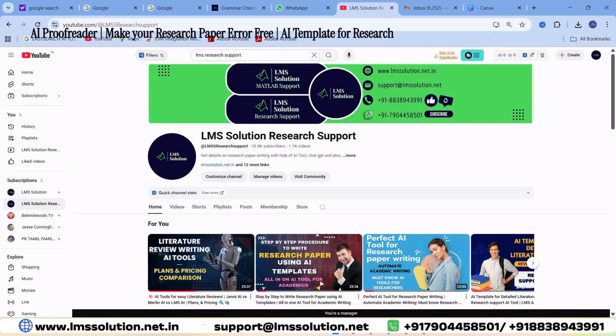For that, there are many AI tools available, but this AI template is especially designed to correct the grammatical mistakes in your research paper and also the spelling mistakes and typographical errors. So you can use this grammar corrector template and make your research paper grammatical error free. Let us go on to today's video and explore the AI template and how you can use that respective AI template for your research paper writing.